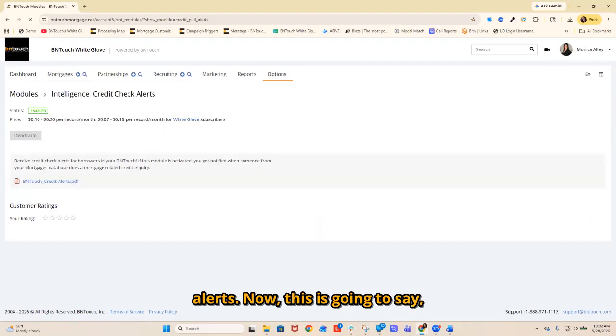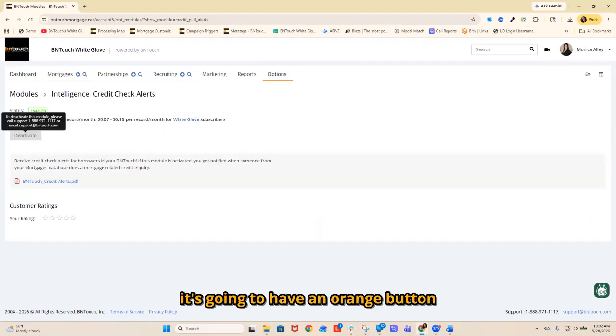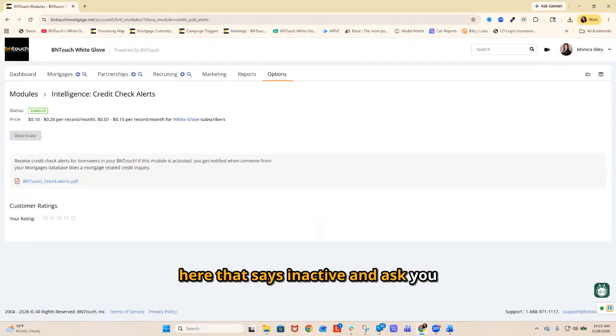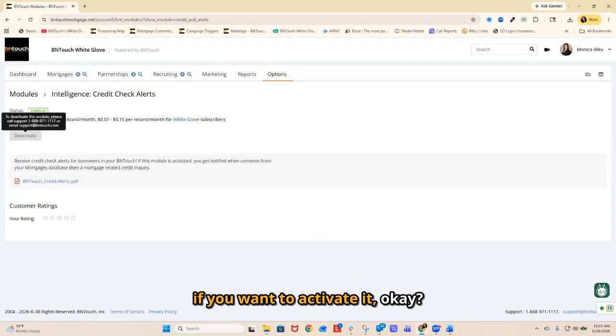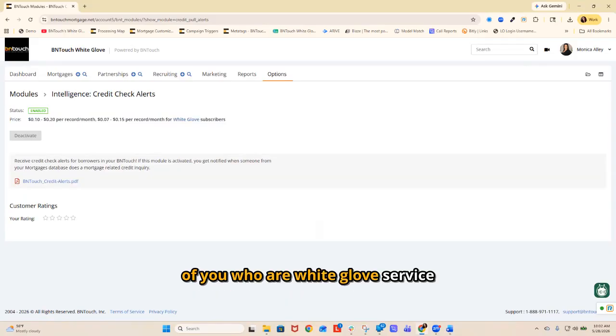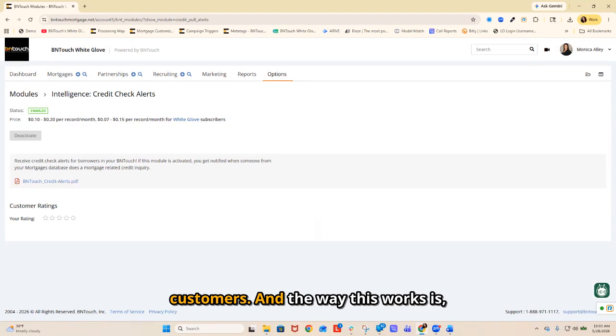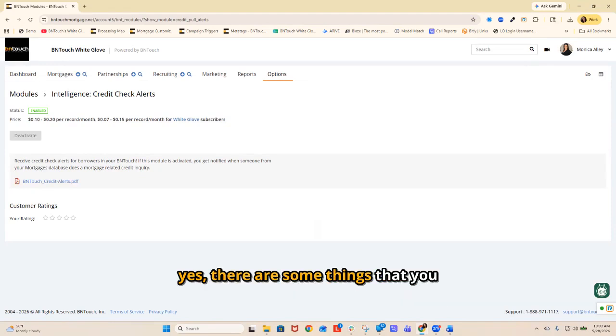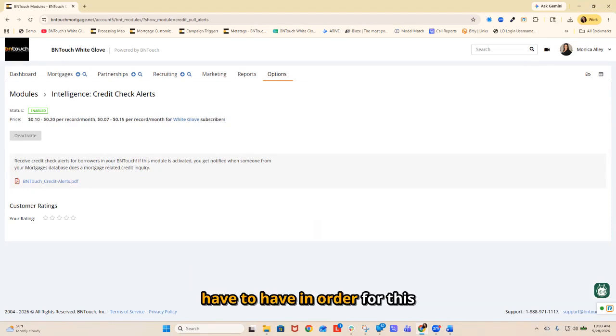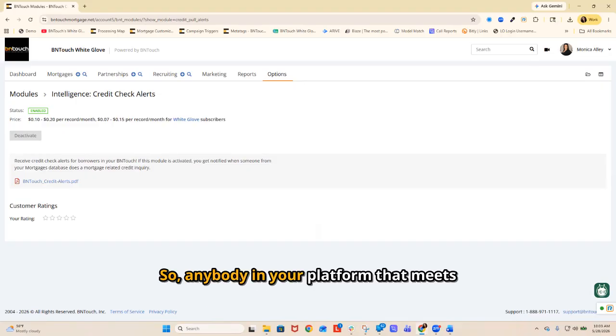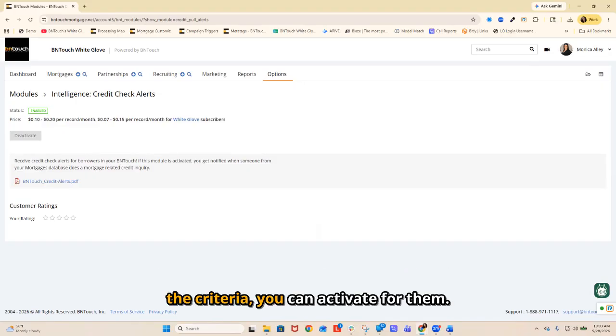Now this is going to have an orange button here that says inactive and ask you if you want to activate it, okay? This is the pricing up top here. And there is a discount for those of you who are White Glove Service customers. Yes, there are some things that you have to have in order for this to work. One of them is the social for your customers. So anybody in your platform that meets the criteria, you can activate for them.